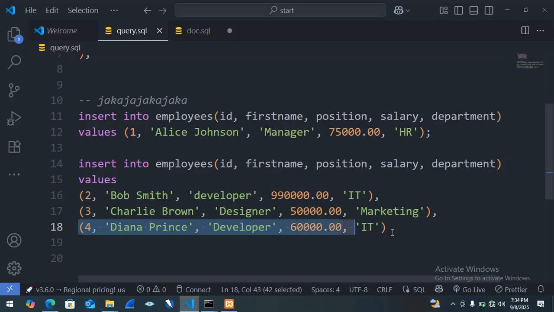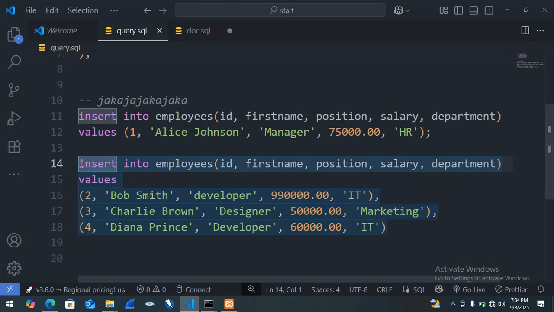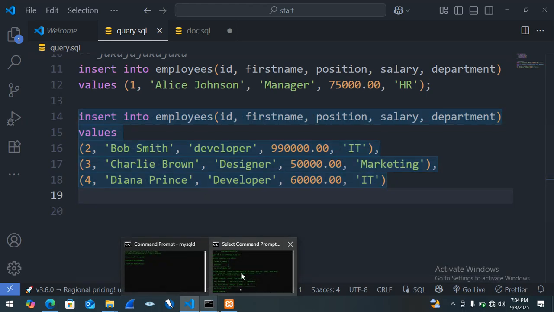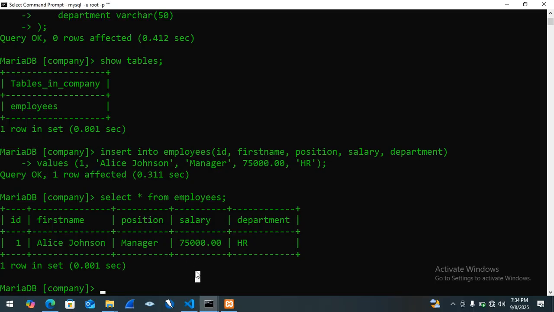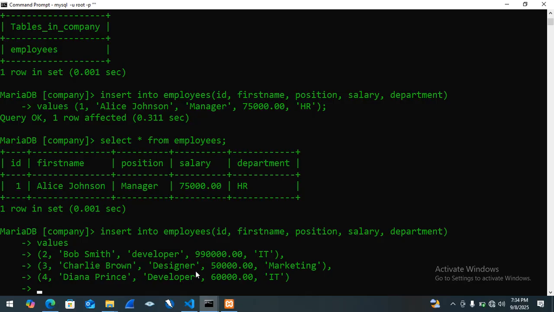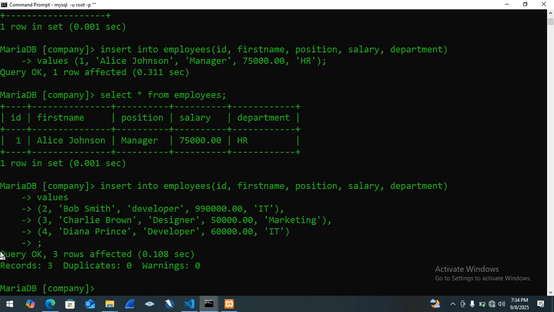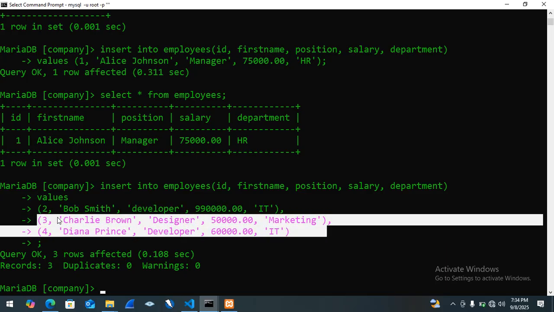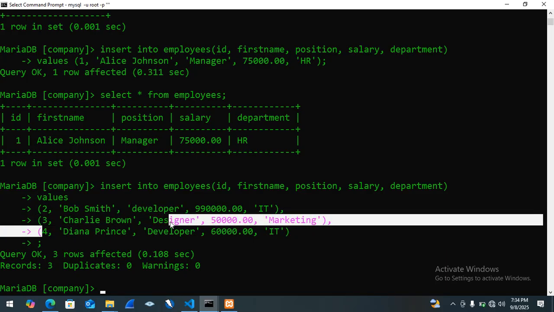Okay, we add another one here like this. After doing that, let us paste everything in our command line interface. So we go in the terminal, then we paste everything there. After pasting, we don't forget the semicolon. Then we press enter. As you can see, Query OK, 3 rows affected, which means we have inserted 3 records: the first one, the second one, and even this last one, which is the third one.